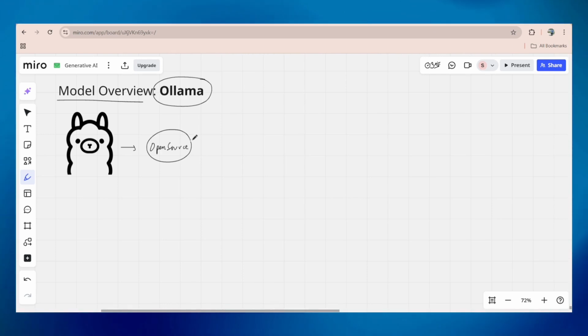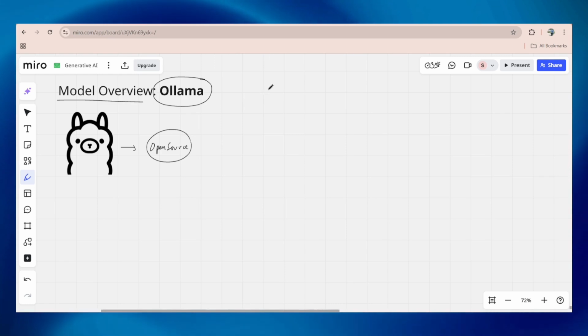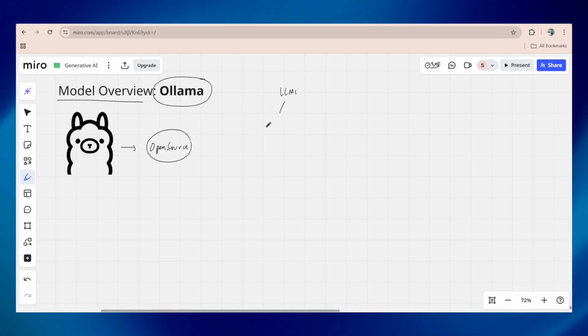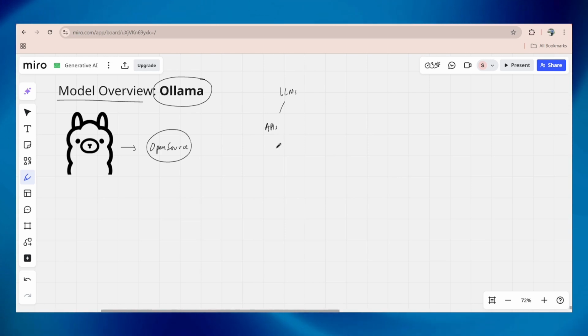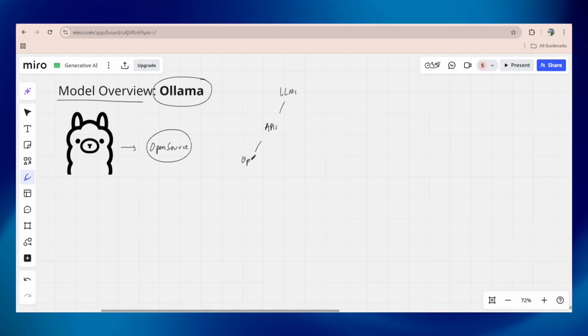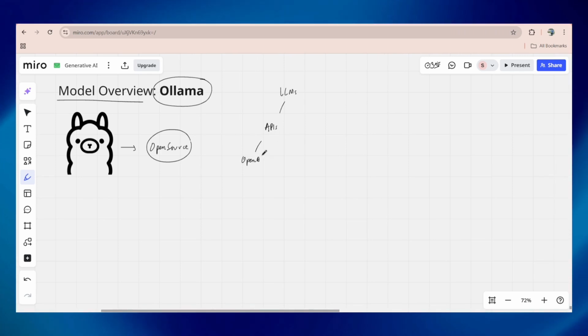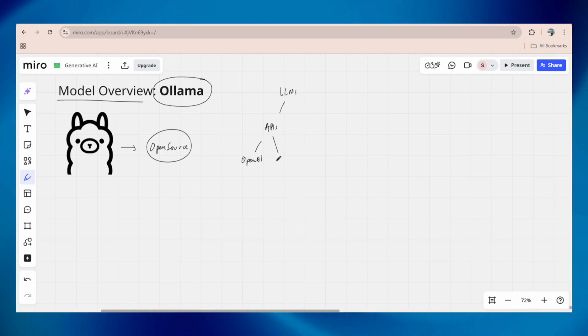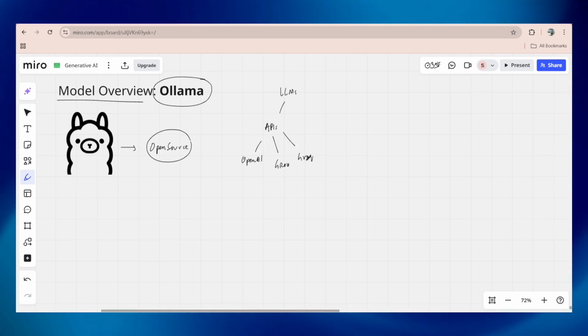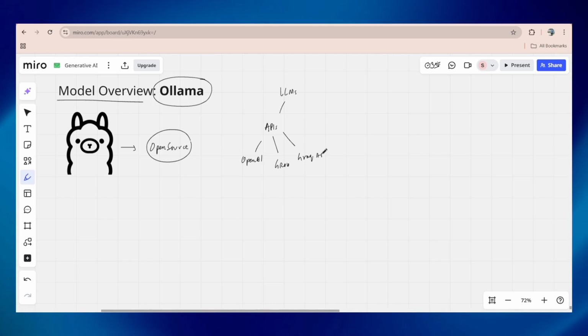Now imagine, I just talked about large language models being of different types, right? Some of them are accessed via APIs, and some of the examples are OpenAI and various others like Grok, and even some of the models are available through Grok APIs.